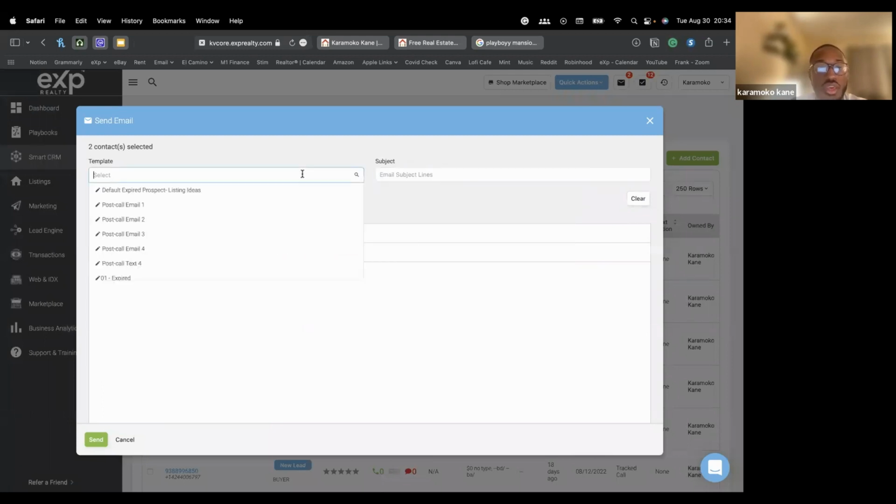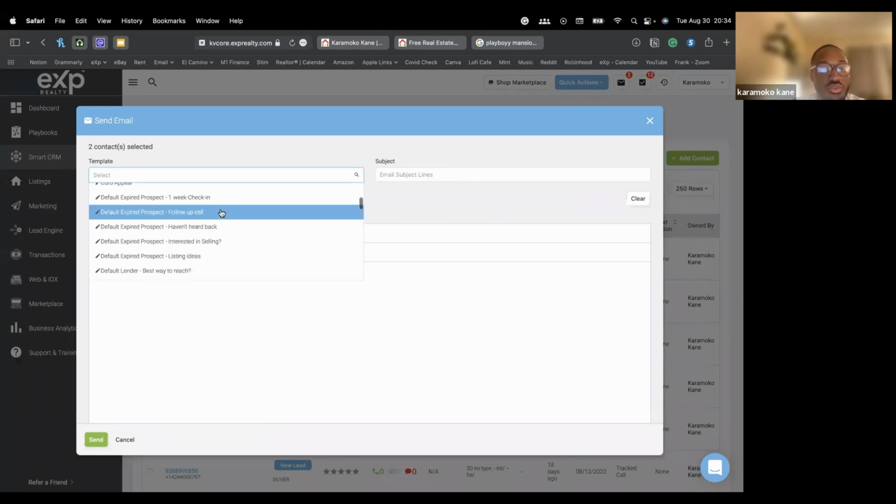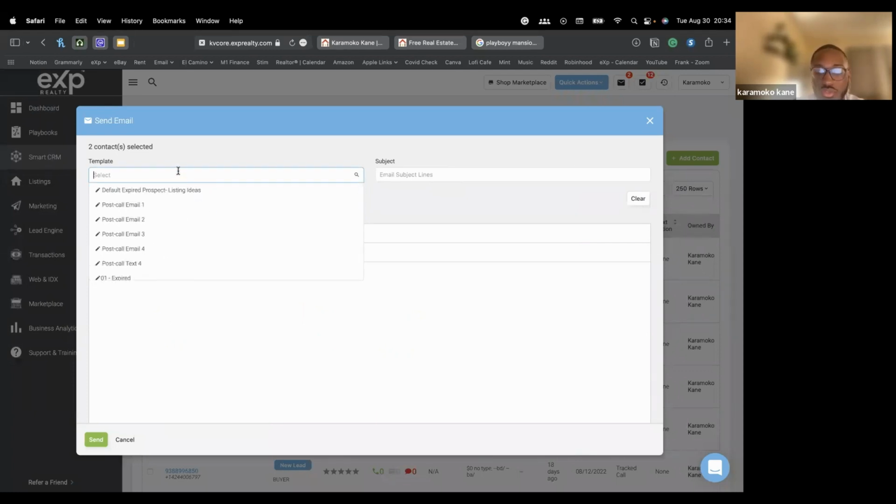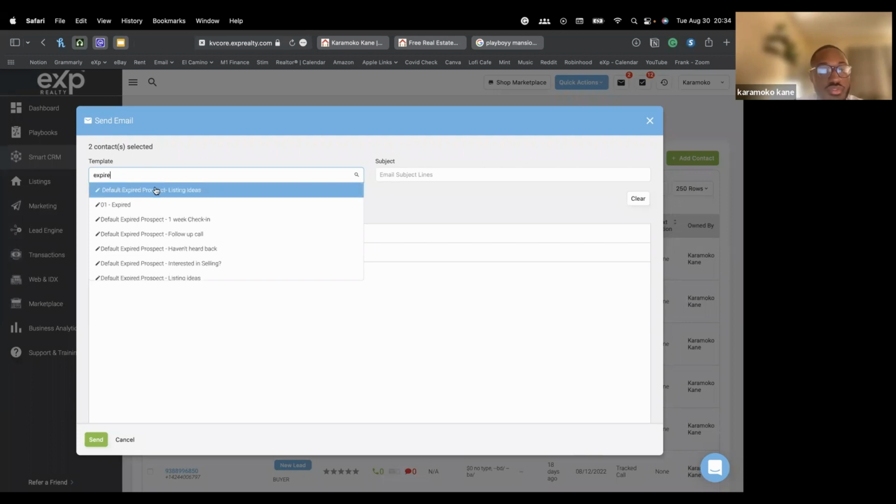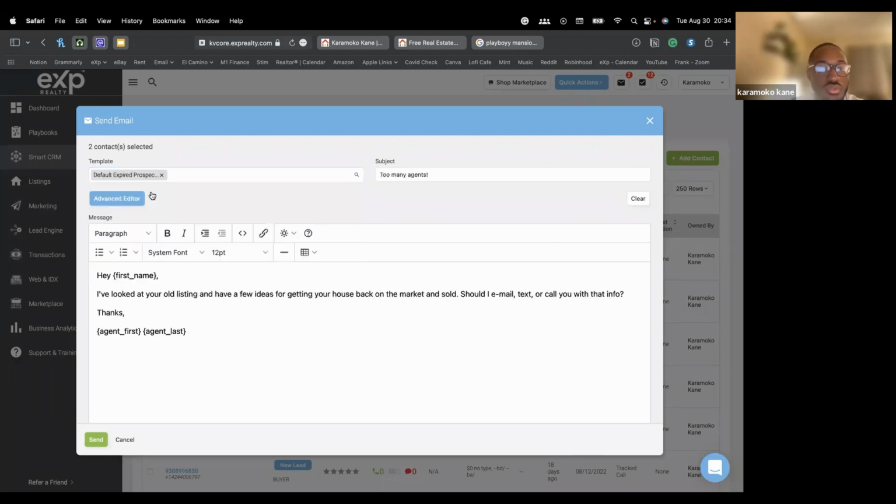You type up a subject, and you can also have templates for emails. KvCore will already come equipped with a bunch of sample templates for you to use. Let's see, the one I used recently is expired. You can type some of this in and it'll show you if there's anything related to that. So we could click on this template, for example. Let me do that again. Expired. When you click on a template, it'll automatically fill that template into the message section.